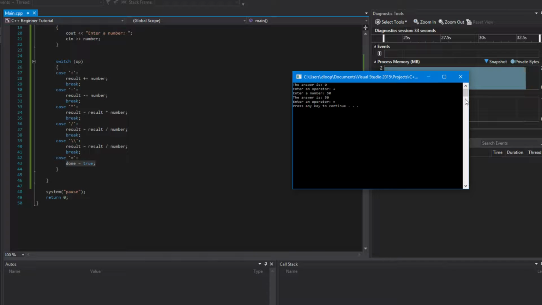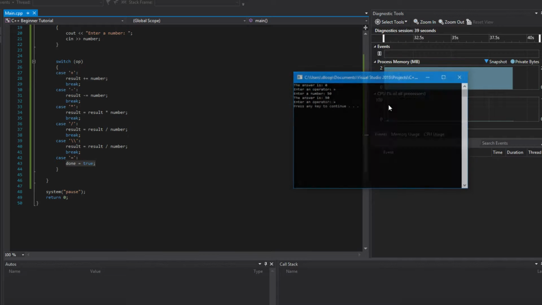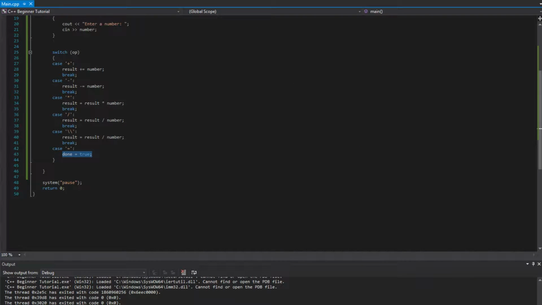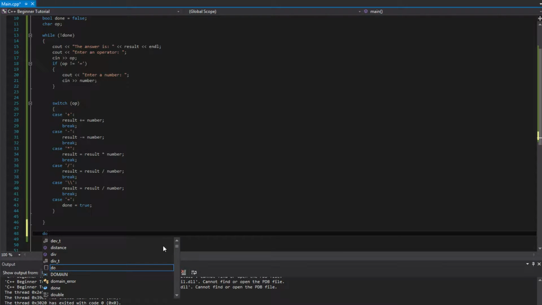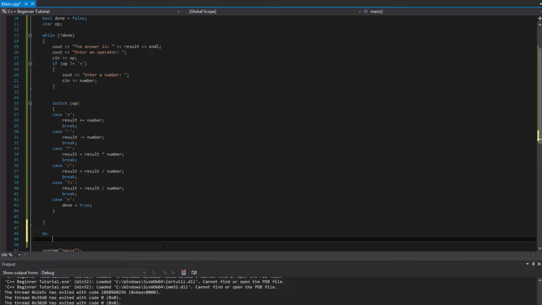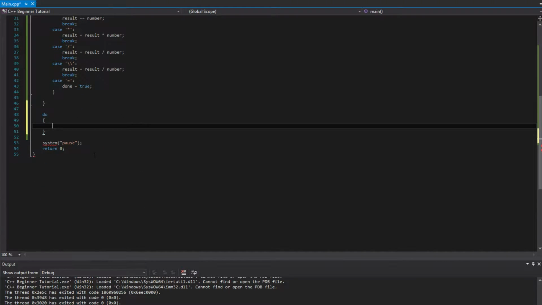So we're almost done here. There's one more thing I want to add. Now what happens if I have a bunch of math that I want to do? Well, currently I would have to press any key and then run the program again. That's no fun. We don't want to have to do that. We want to have an option to restart the program, and it's really simple how we can do this with a do while loop.